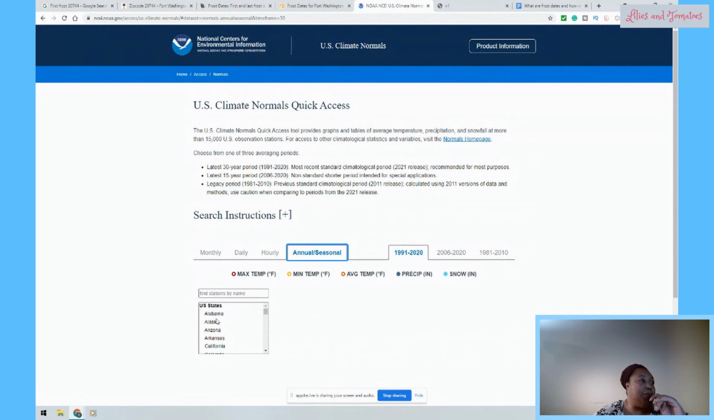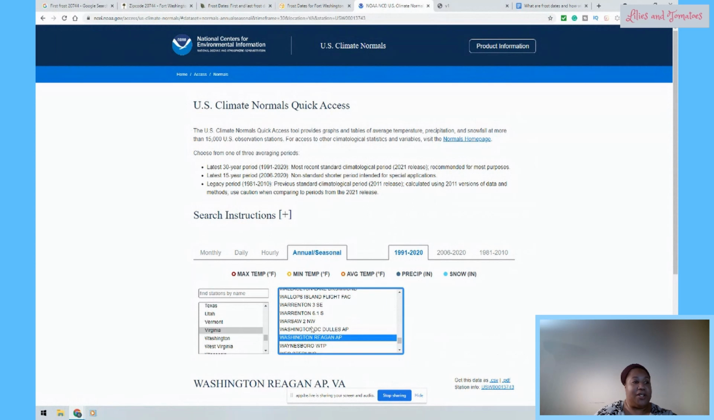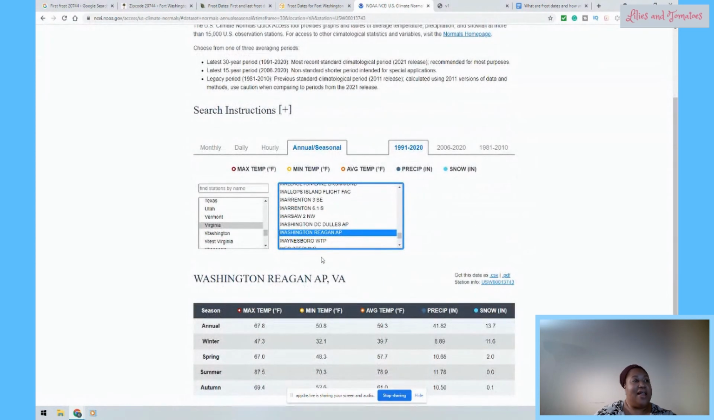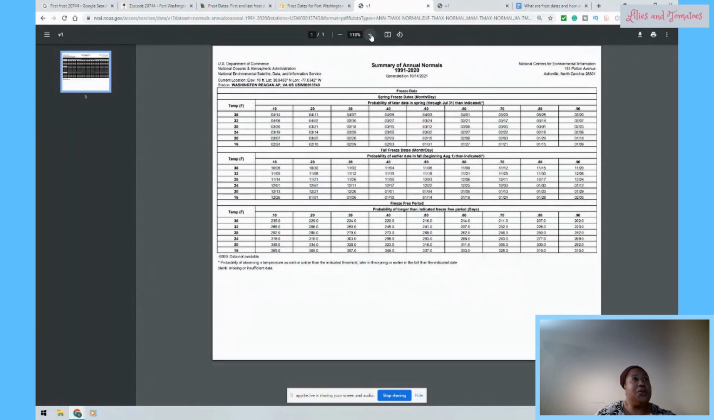And then I'm going to pick my state. I'm actually going to pick the state of my climate station, which is Virginia. And then I'm going to scroll down here until I find the name of my climate station, which is the Washington Reagan Airport. Now that I've got the Washington Reagan Airport data pulled up, I'm going to click on PDF. And then this is the summary of annual normals for my climate station for the years 1991 to 2020.